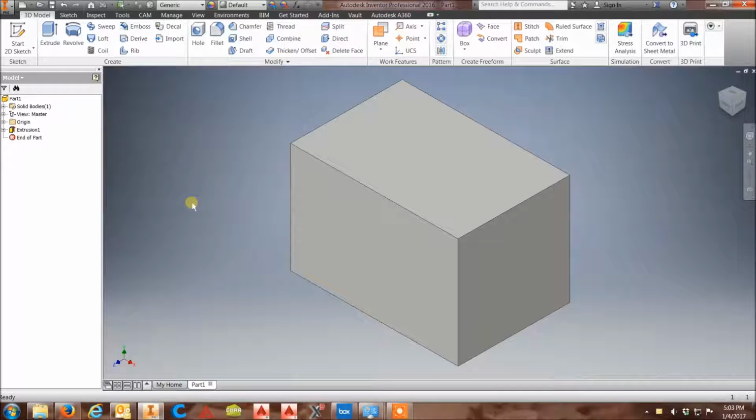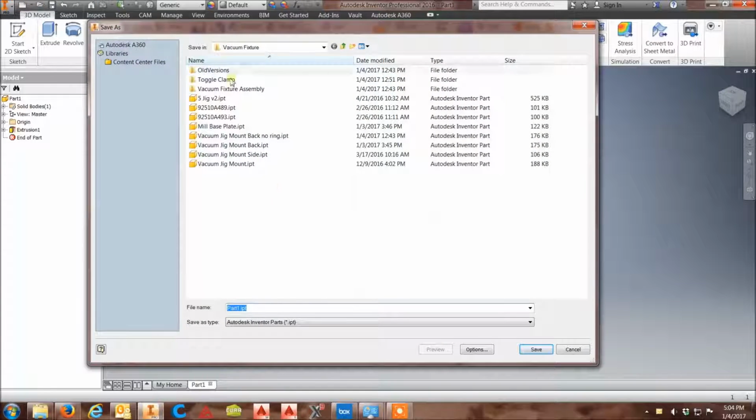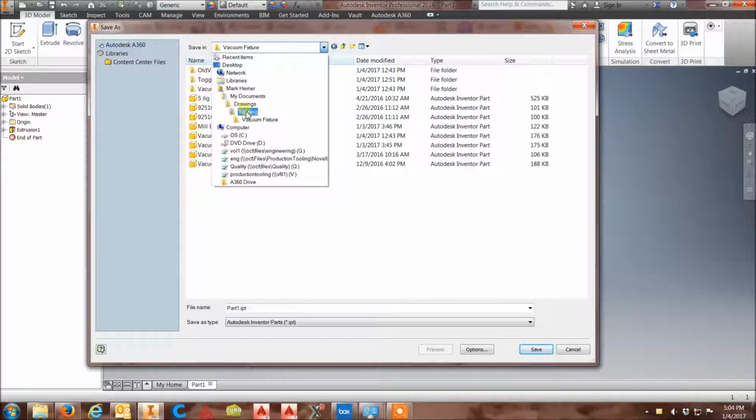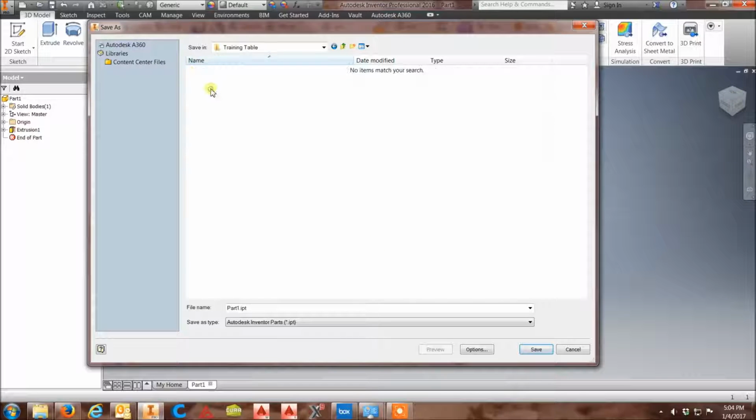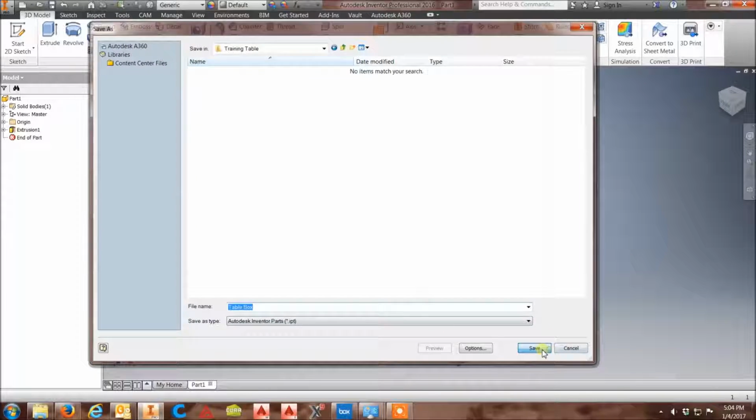It doesn't have to be a solid. That's an easy way to do it. So I'll save this. I'll put it in my training folder. This is a folder that I would then make. I already had this folder made, but you'd make a folder to put your frame in, and then go into it, and then we'll just call this the table box. Let's save it.